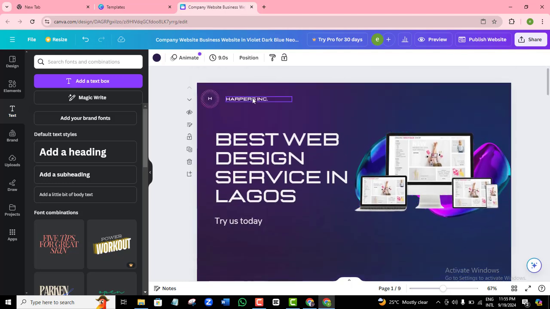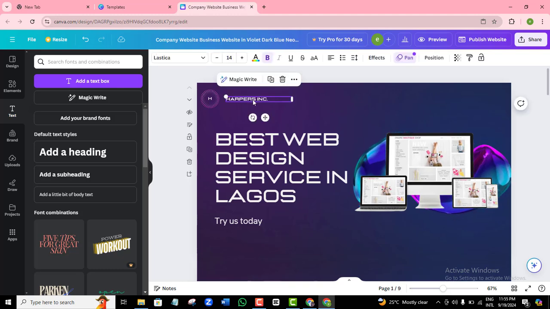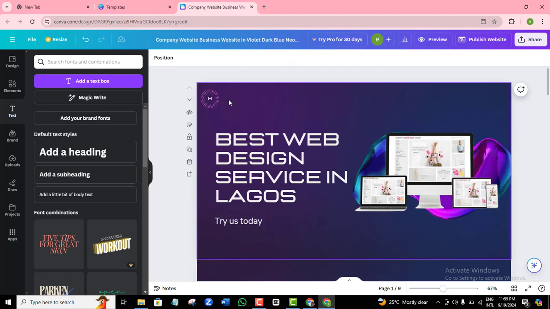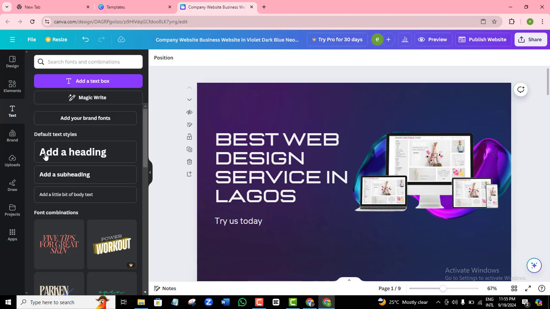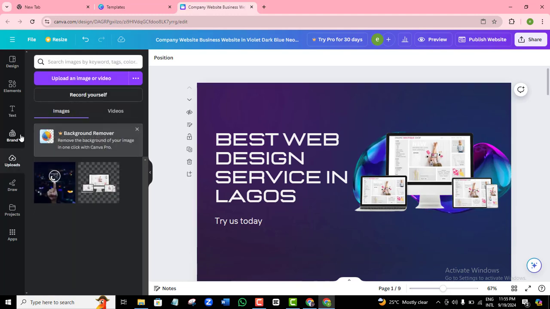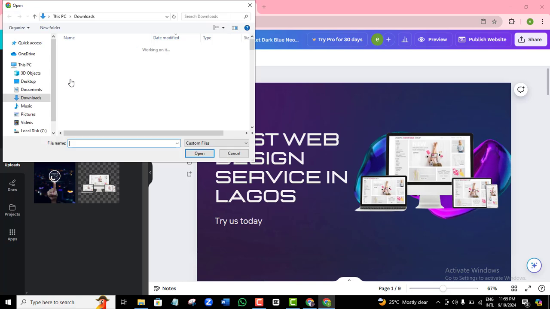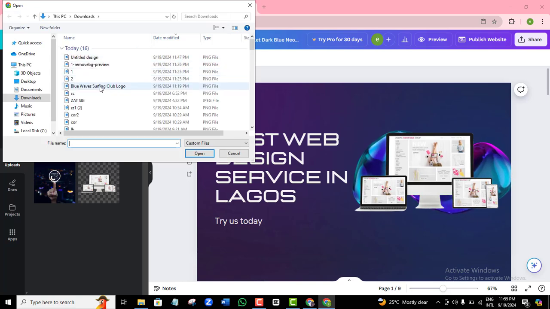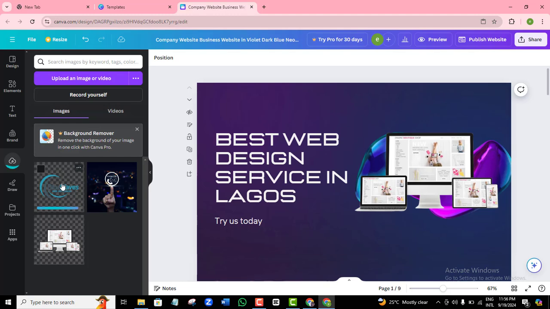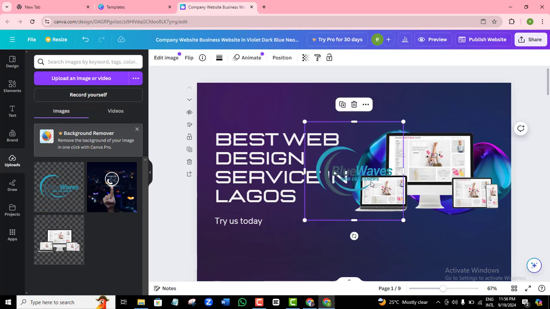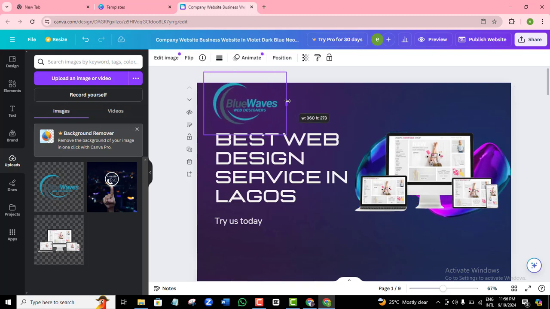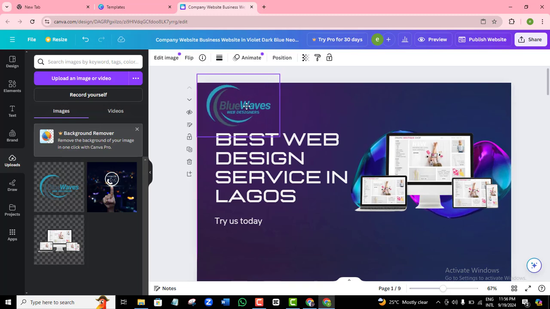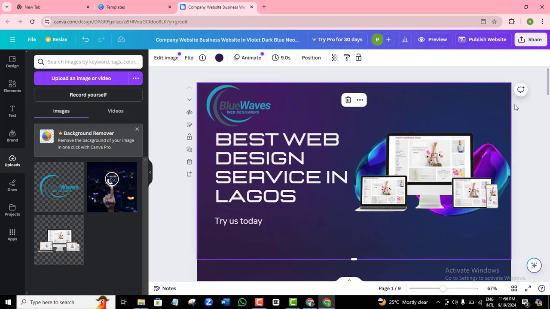So once again, I'm going to scroll back up to the top of this page, and the next thing I want to do is change my logo. I already have a logo designed, so I'm going to delete this particular logo and fix in a new one. To add my new logo, all I need to do is come to the upload section here, upload an image, and look for my logo. I'll double click on it. Here it is. I'm going to click on it again and drag it to the top of this page. Of course, your own logo can be much better than this. Okay, so this is my logo, and I think this is okay.